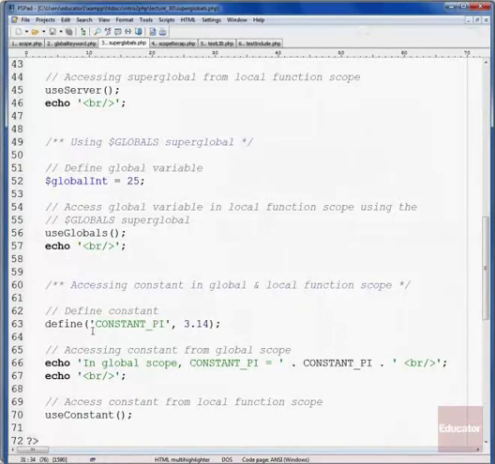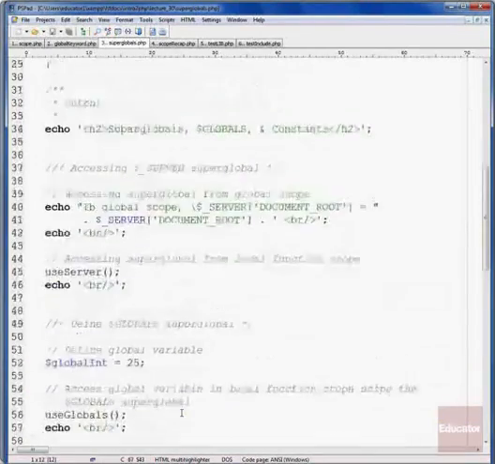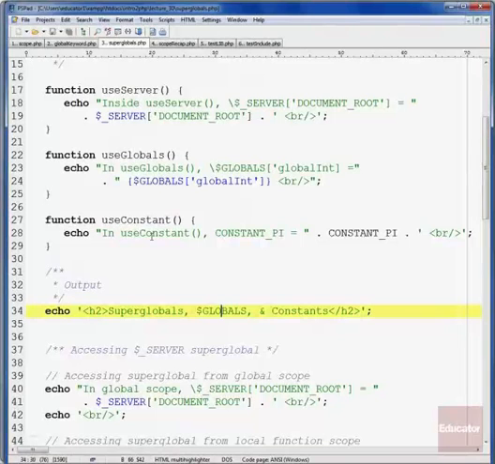And the other thing is to demonstrate constants. We define a constant in the global scope called PI, and then we try to output that constant within the global scope, and we're going to see that that works because constants have global scope, which means they can be used everywhere, within functions or within the global scope. So this is going to work, and then when we call the function useConstant, if we look up at useConstant, it's going to try to output the constant defined in the global scope. Because constants have scope everywhere, it's going to work and we'll have access to it.